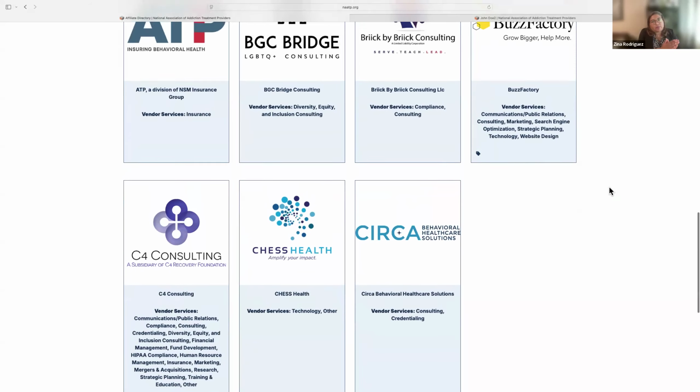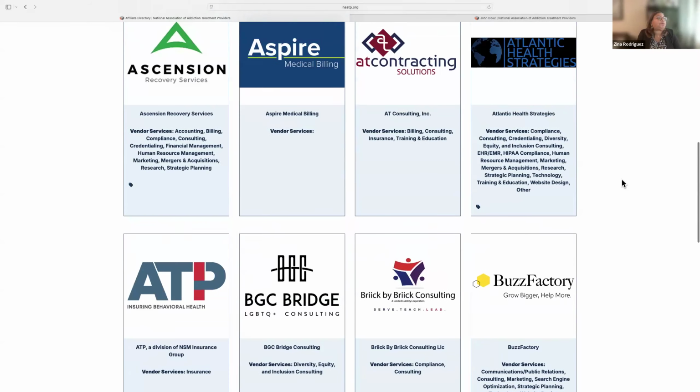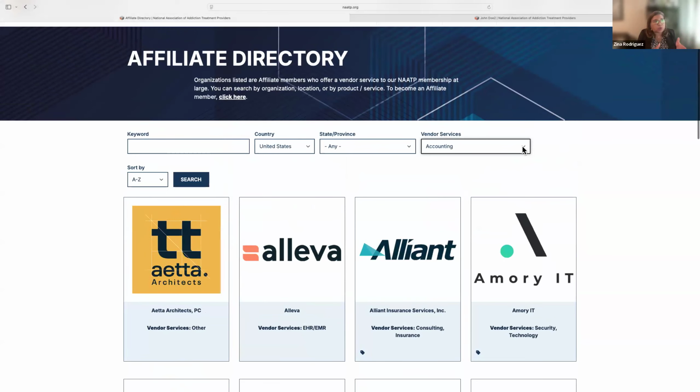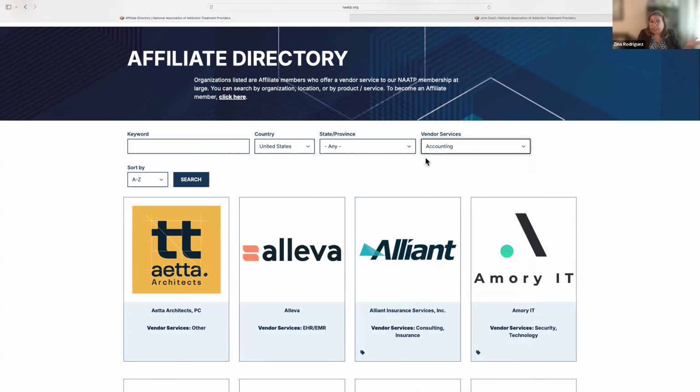So this is where you would find more detailed information about these different categories and what you need. And it's listed in alphabetical order. And you can search, as Zane is pointing out here, by these different categories or by state, or you could put in a keyword.